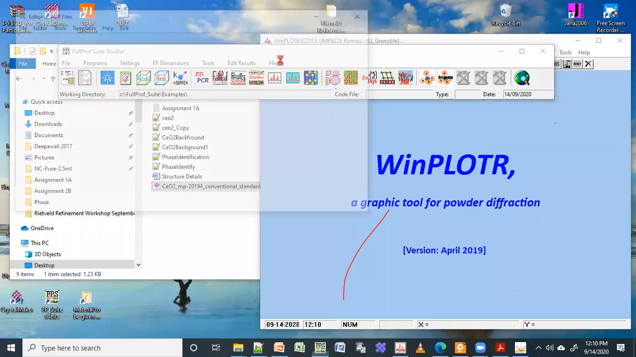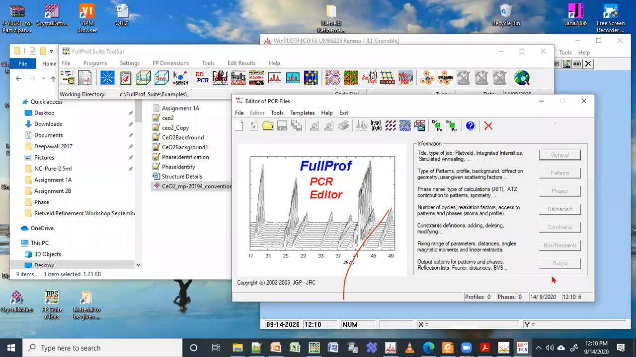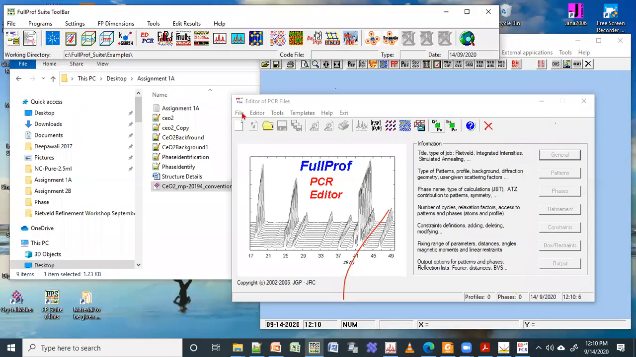Once you open the PCR, you will get something like this. You can see here everything is not active, or this is not highlighted. So I will just have to click this new button.